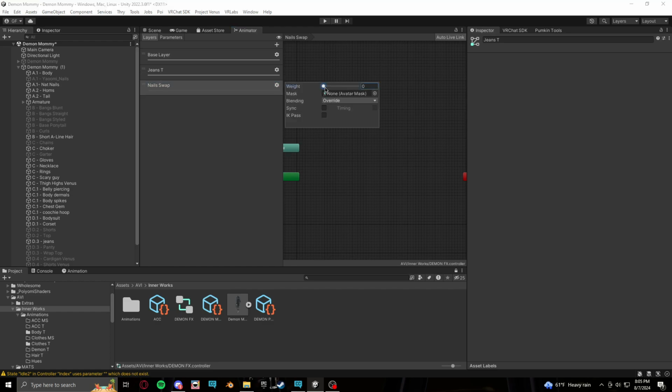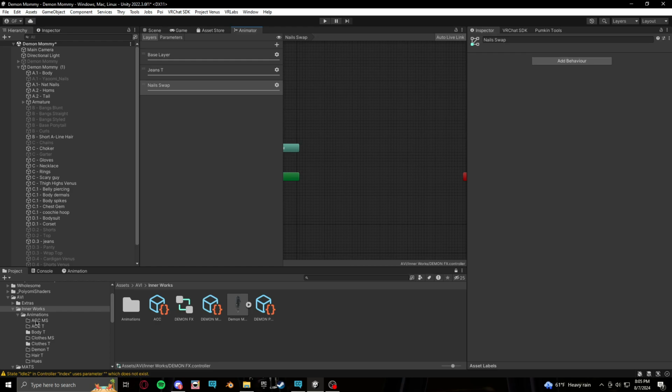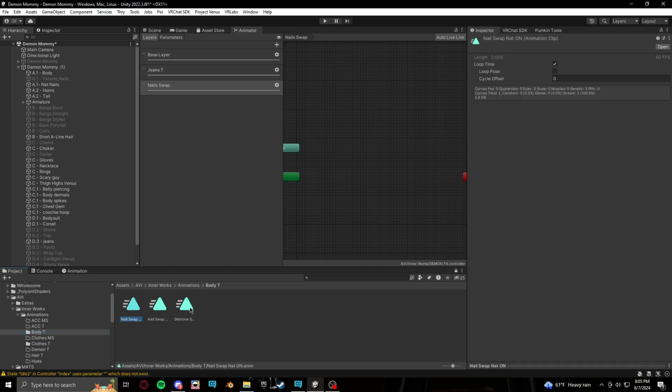And you're going to want to drag up and make sure the weight is set to 1. And then you're going to want to make sure that all of your little animations in here are loop time off. So you're going to want to start with whatever one you want to be on by default. So in this case, I want the spiky nails on by default, so I'll turn those into the animation spot first, and then I will drag in the second ones.